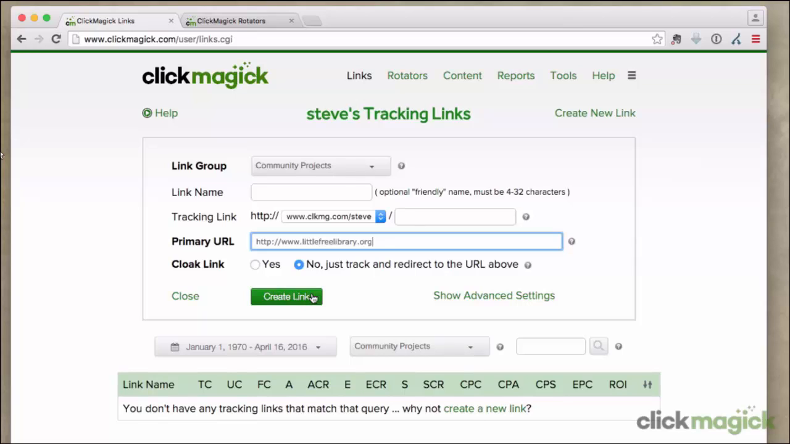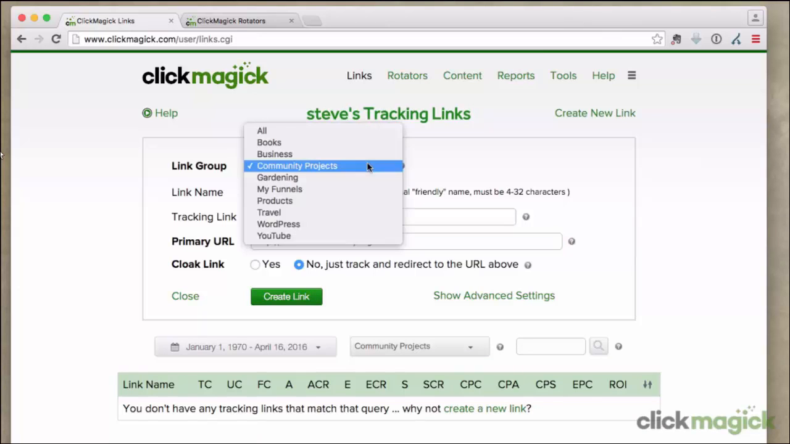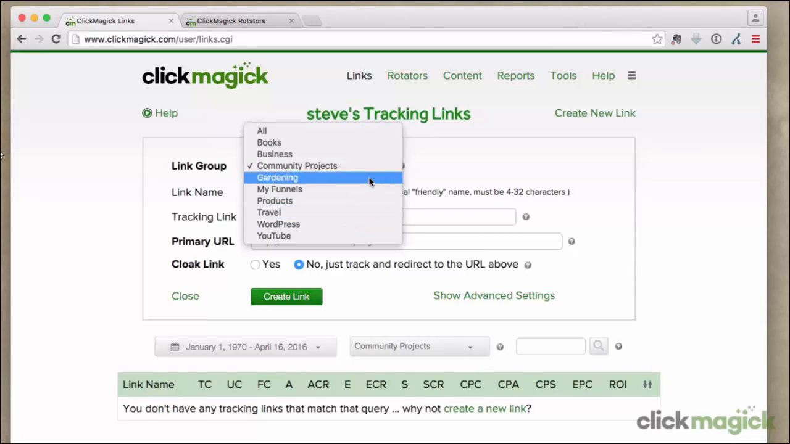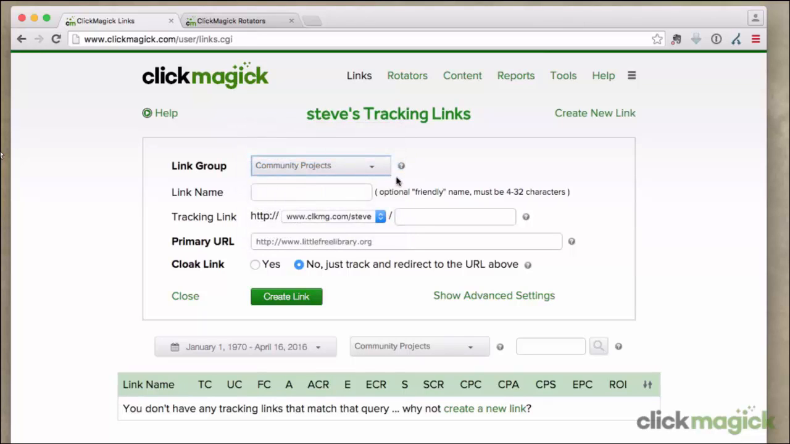Before I do that, I'm actually going to set a few of the optional settings. The first thing I'm going to do is choose a link group. And again, this is for organizational reasons. I've got a lot of different groups set up here. Now, you may not have any group set up, and if you would like to create one, you just click on the help icon here, create a group, and select whatever group you want. I'm going to put this link into my community projects group.